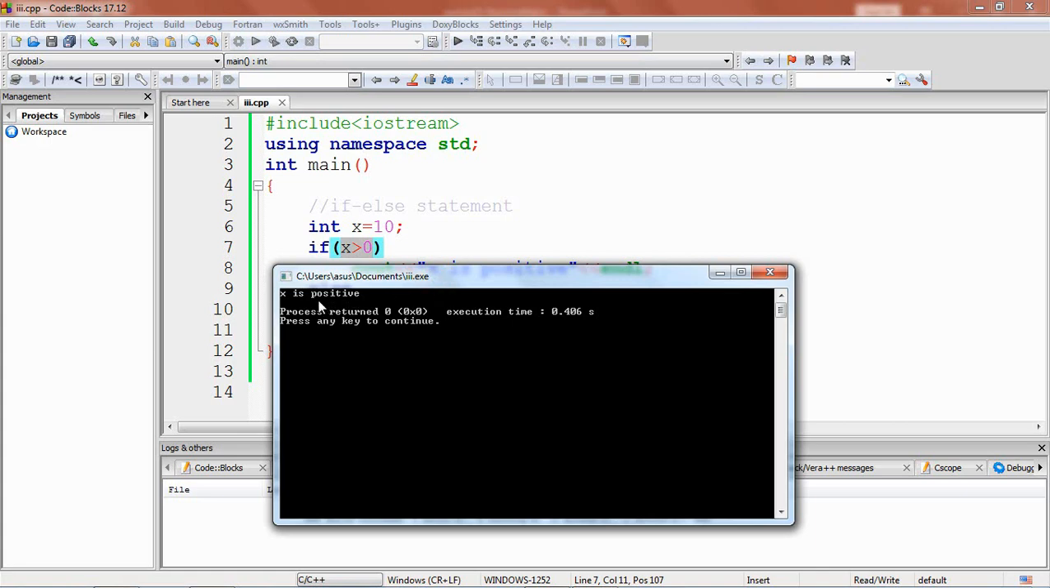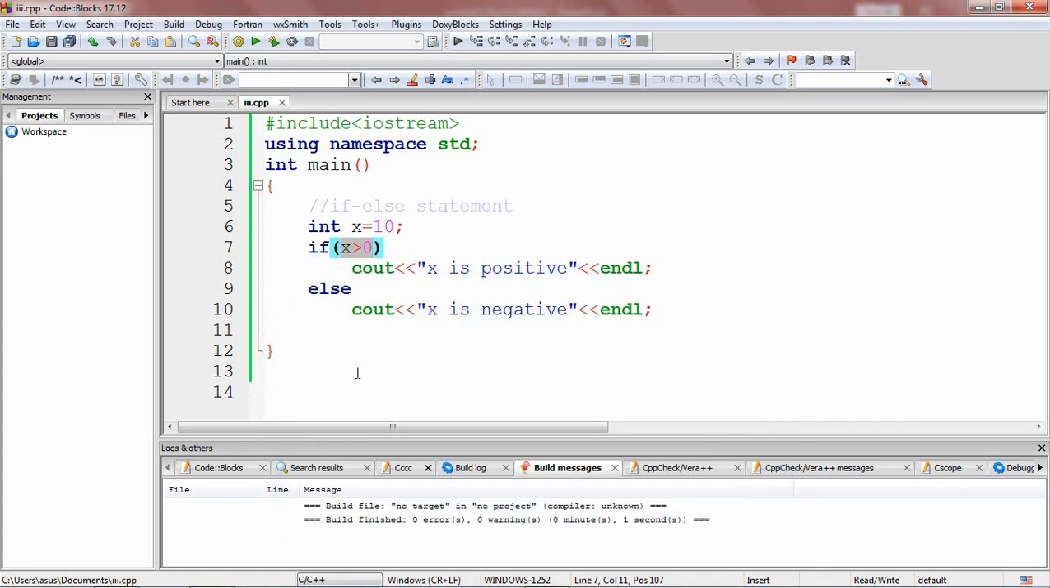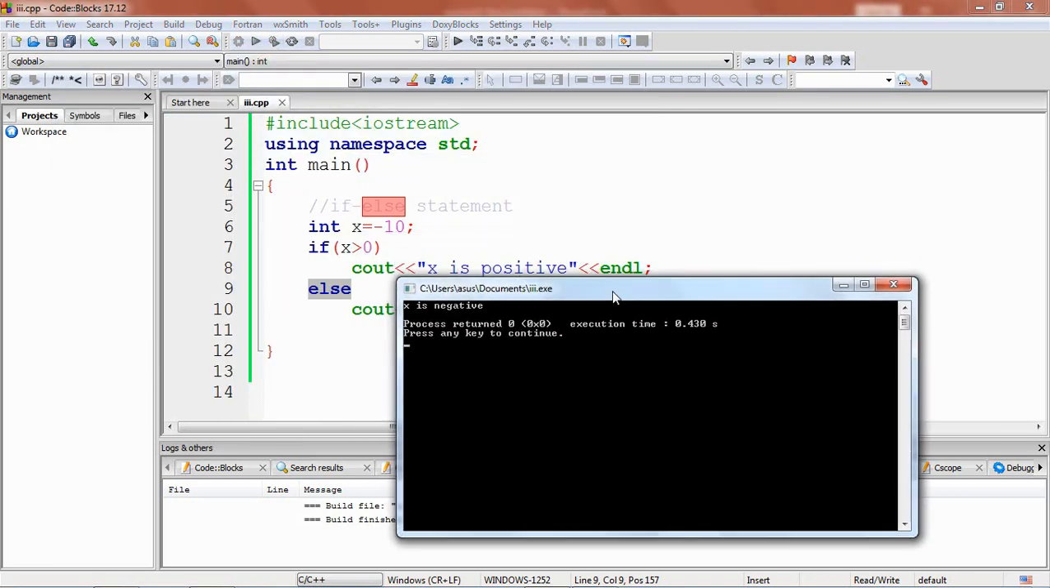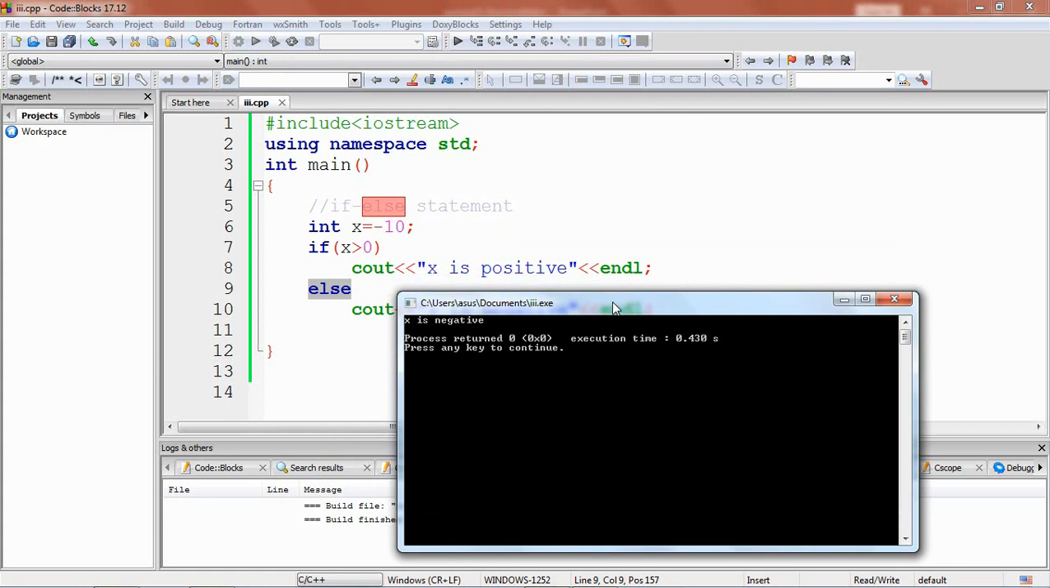Our output is x is positive. Now let's try by giving x a negative value. So now x is equal to minus 10, that is, this condition is wrong. If this is wrong, it goes to the else part. So now our output became x is negative.